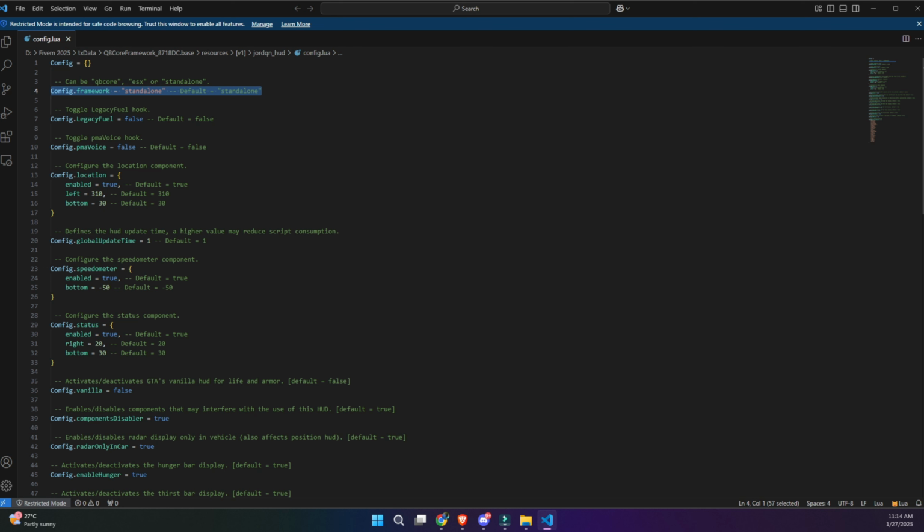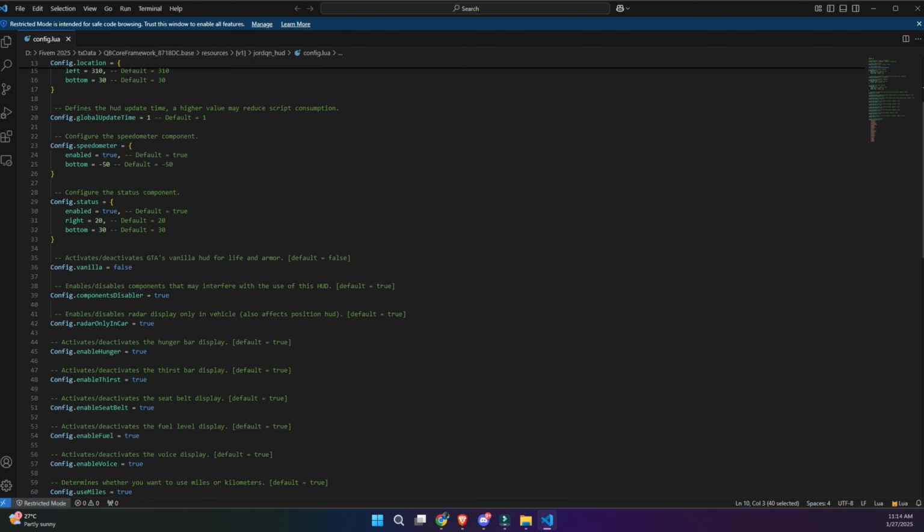Config.PMAVoice configures the HUD to work with PMA voice, ensuring seamless integration for voice status indicators. Config.status allows you to change the location of the HUD on the screen. Adjust this setting to position the HUD where it best suits your server's layout and design.